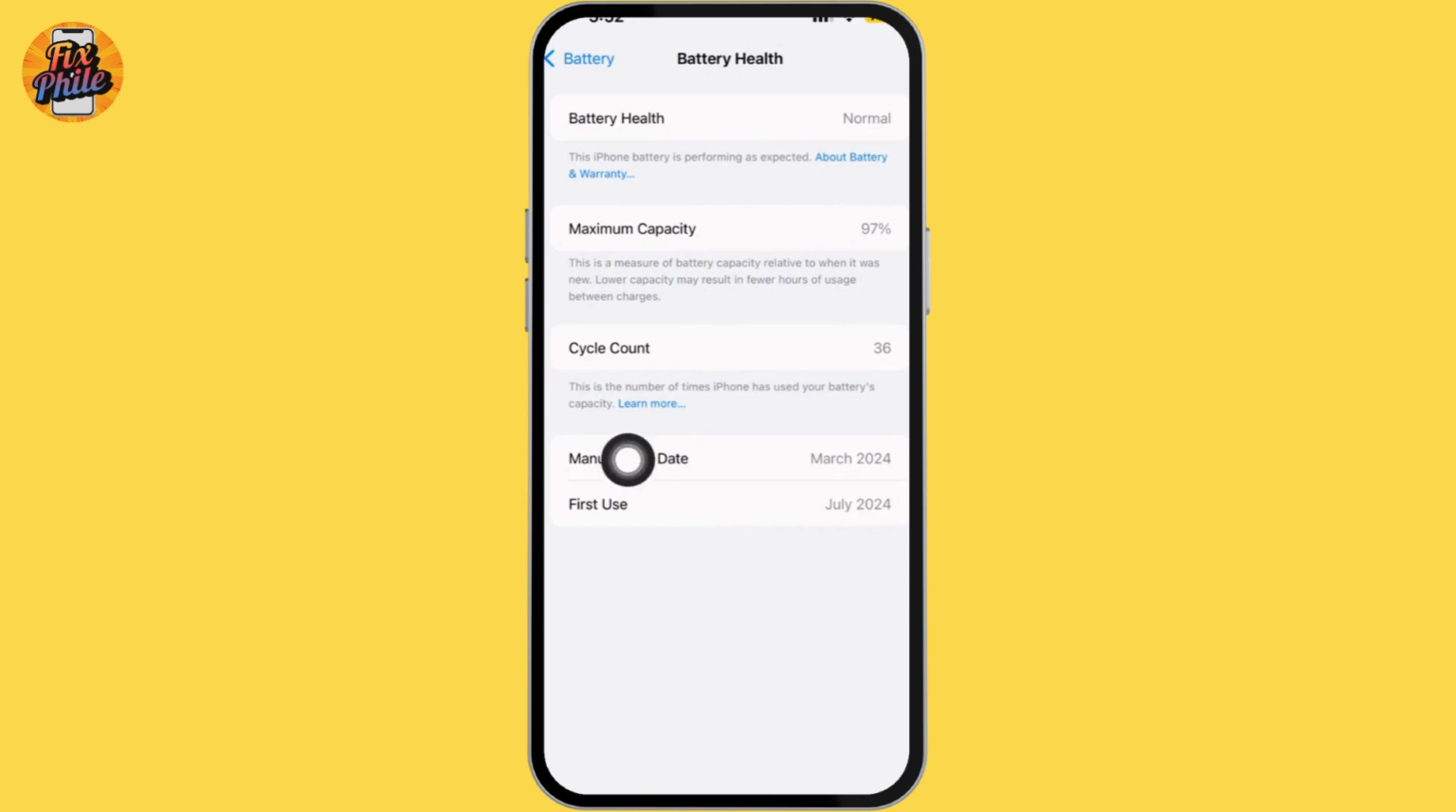You'll also see your maximum capacity, which reflects how much charge your battery can hold compared to when it was new. Most batteries level off around 85% after a few years, depending on usage. And that's all it takes to check your battery cycle count on iOS 26.